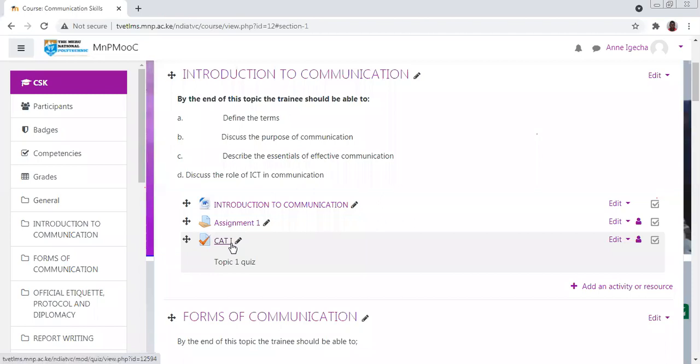Continue, Anne. Okay, then we can go now to assignments. I hope we are satisfied with the quiz. When we are through with the meeting, you can also try doing it on your own and try different types of questions to see whether you are able to do it.